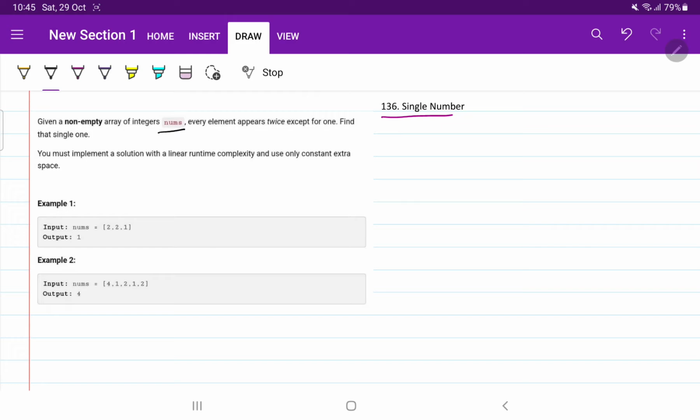And what we have to do here: every element appears twice except one. As you can see in the example, the 2 is coming twice and 1 is coming only one time. Similarly, here 1 is coming 2 times and 2 is also coming 2 times. 4 is coming only 1 time. So what you have to do is implement a solution which runs in linear time complexity and uses only extra constant space.